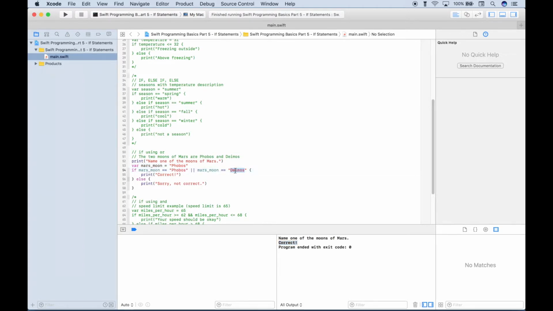We can also put in Deimos and that should be correct as well. And we get back correct. That's good. So when we use the or with the if statement, we just need one or the other, and that will be correct. And as you saw in the first example, if you put something in that doesn't match one or the other for Phobos or Deimos, then you get back sorry, not correct.